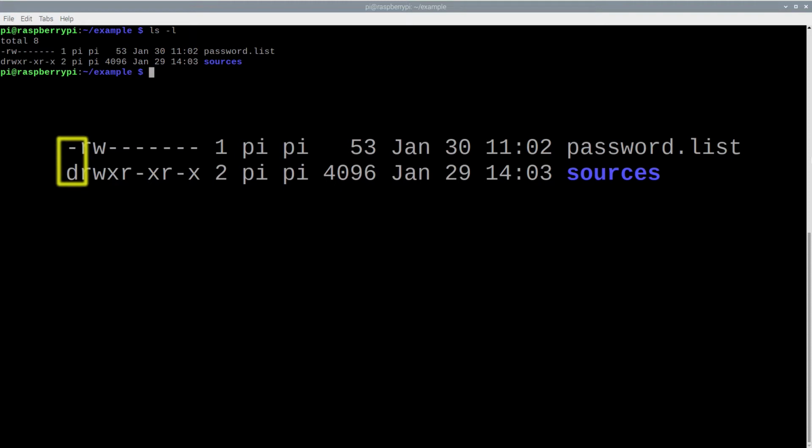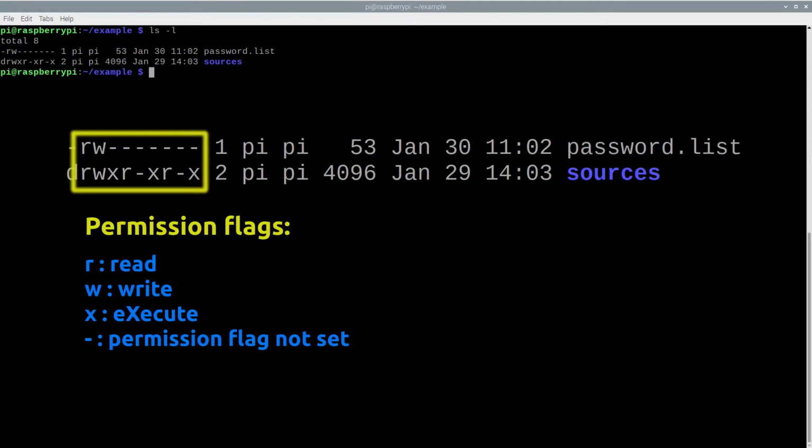Character 1 shown in the first column of ls command output describes the file type. For example, a D indicates a directory, while a dash indicates a regular file. Permissions are shown as characters 2 through 10 in this column. Current permissions are indicated by various characters with letters R, W, X, and dash being the most common. The meaning of these is mostly self-explanatory. R stands for read, W stands for write, and X stands for execute.